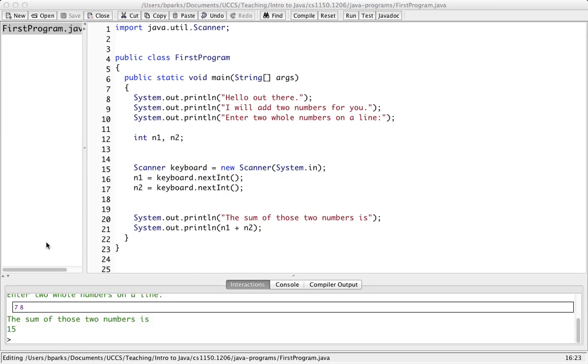Java is case sensitive, so things that are specifically part of Java will not work if you don't have the capitalization right. If you type a name, for instance, at line 12, N1 and N2 are names that you're defining. If you try to use them somewhere else and use capital N's, that wouldn't work. Java would complain horribly.